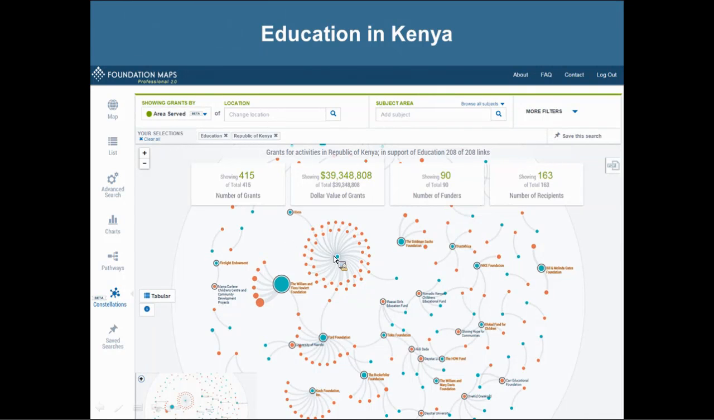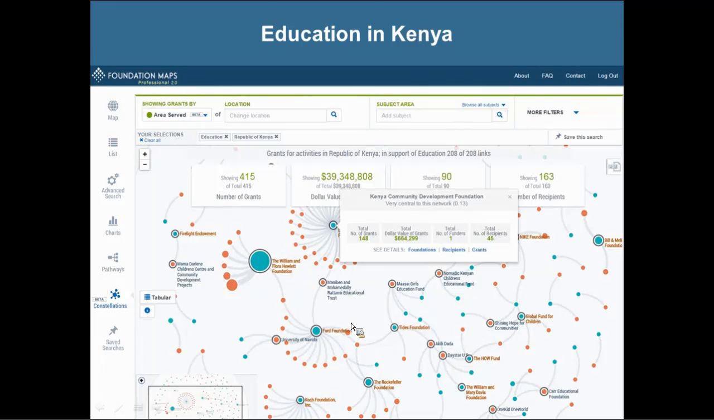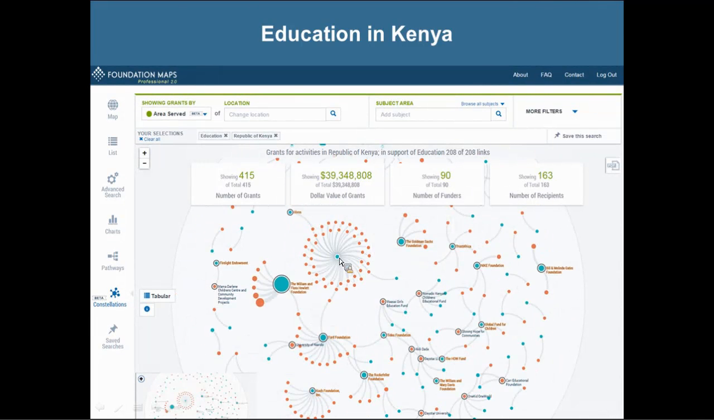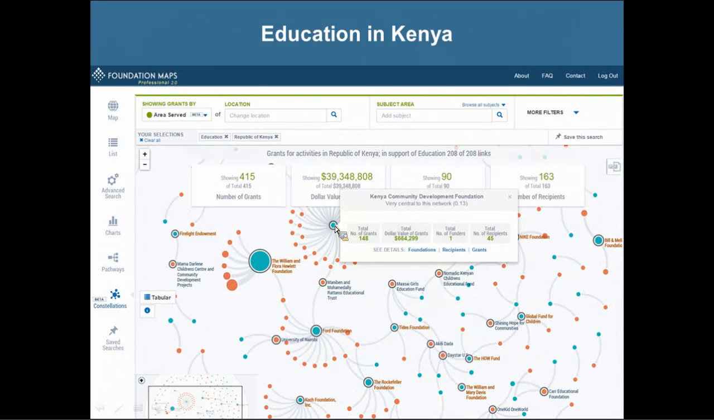And then you can drill in from here too. So in this case, who's this funder right here? It's got lots of relationships. Looks like, I don't know, 30-something nonprofits. Well, you can actually click on them, and it says this is the Kenya Community Development Foundation, saying they're very central to the network. I think that's cool information. Are they on the inside? Are they on the periphery? And then it shows you the total, and again, you can drill into the grants from here.